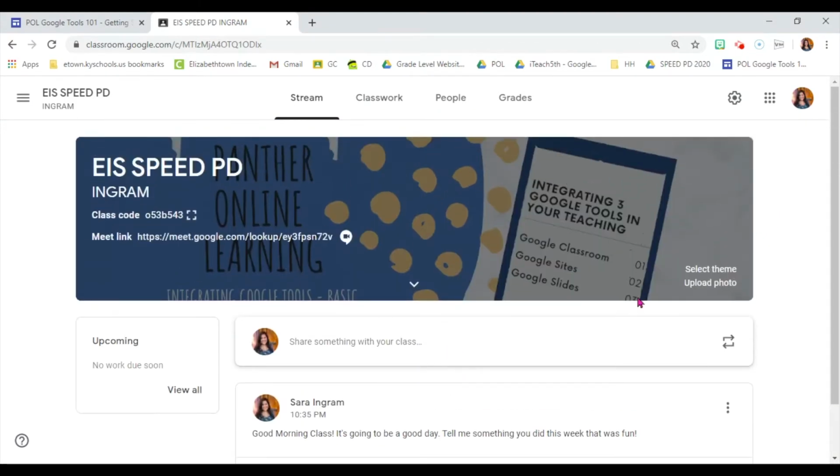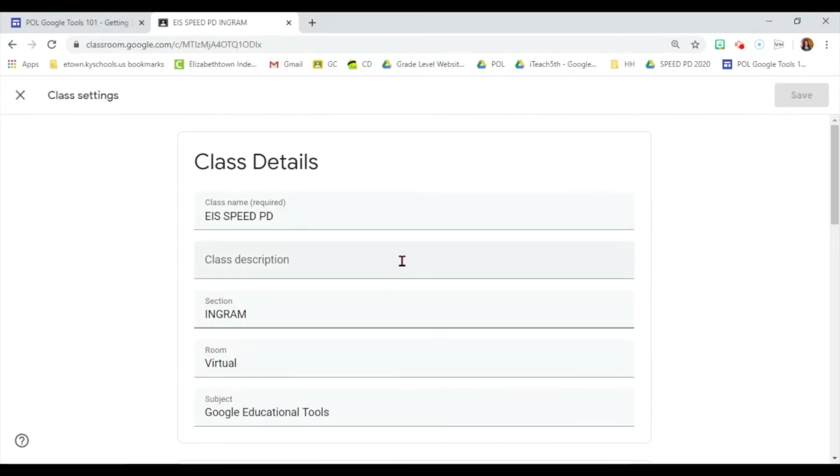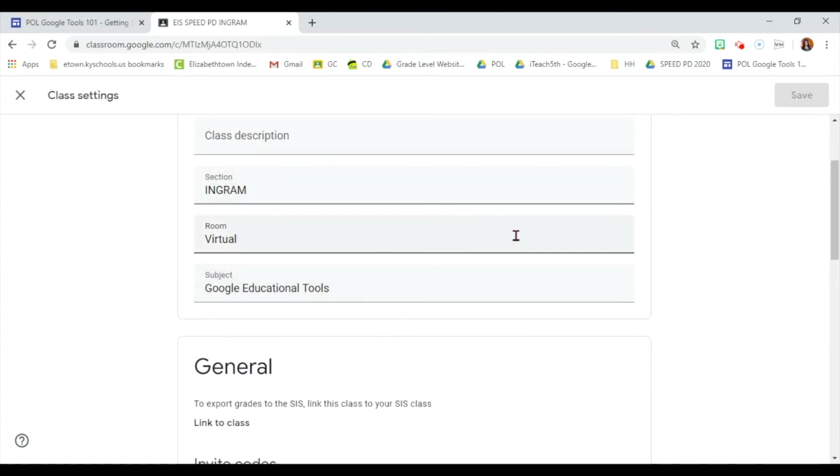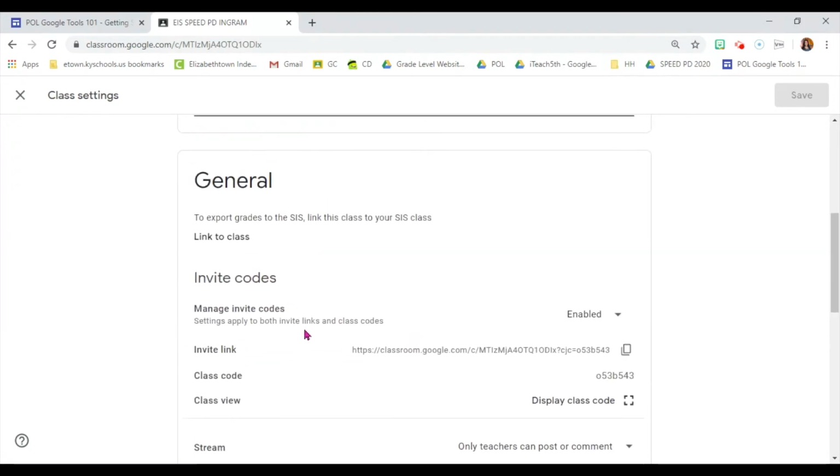To edit how these sections are managed, you can go to this gear right here in the top right of the menu, close to your picture, by those little Google App buttons. And you can at any time edit the name of your class, add a class description, add the section, where the room is, in this case virtual, and subject. Now, the general section is where you can edit what I was showing you in the stream section.